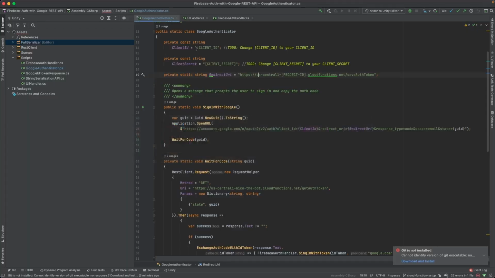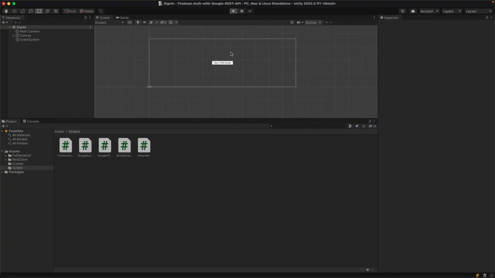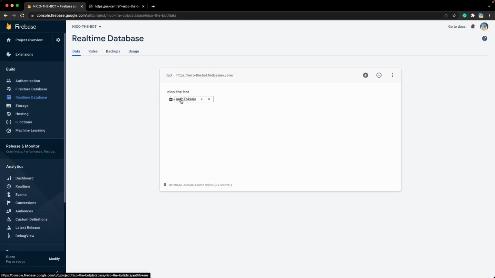Okay, so now we can use this client ID and this client secret, and the API key is always the same. I just gotta add it back in. Okay, great, it's already in somehow. Okay, so now we're gonna try again. We're gonna sign in with Google, and as you can see, once we get into this page and actually sign in, as you can see, our auth token is gonna be stored on the database.